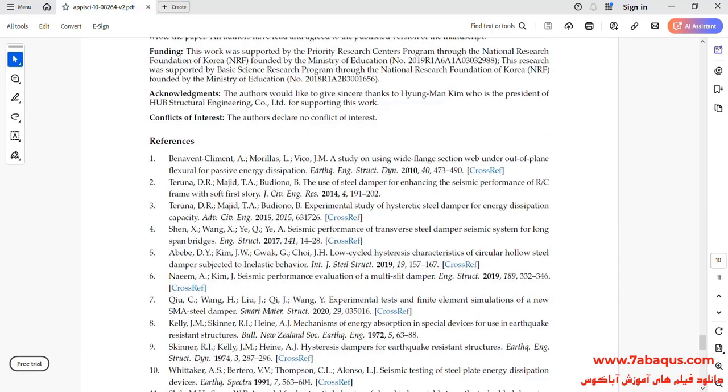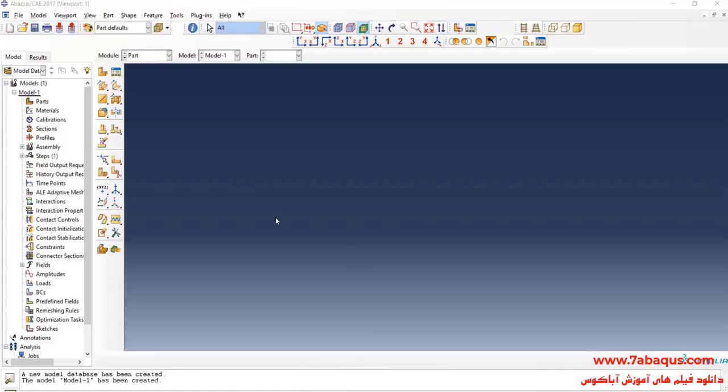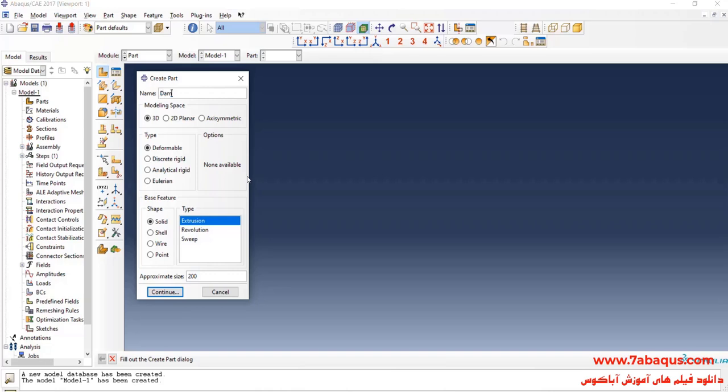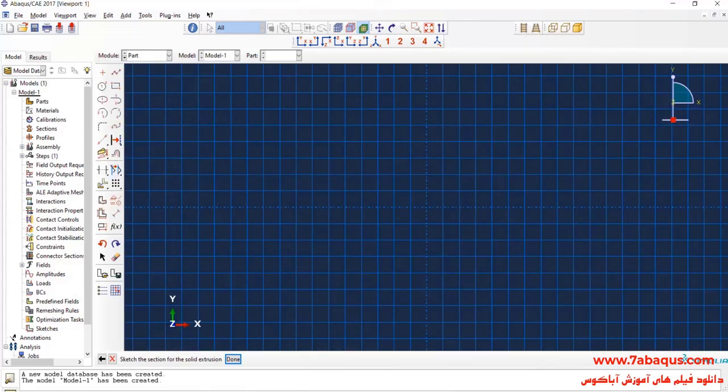I will enter the Abaqus software for simulation. I will click on Create Part. I intend to create the geometric shape of the damper. I will select the modeling space as 3D, deformable, then select Solid and Extrusion. Enter approximate size equal to 1000 and continue.